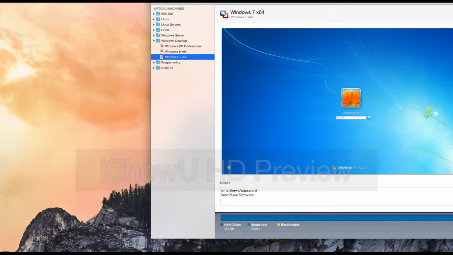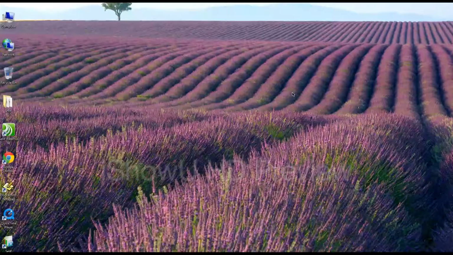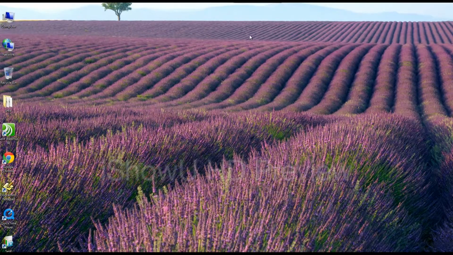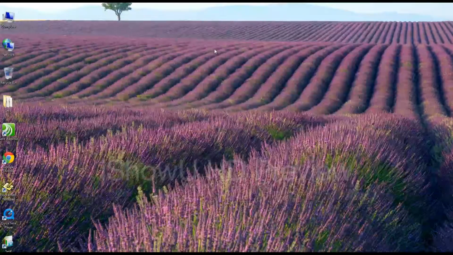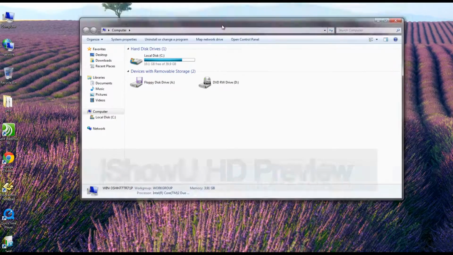I have VMware Fusion running, and so I have my Mac, and then if I slide to the next screen over, now I have my Windows 7 computer. And the Windows 7 thinks that it is on a dedicated set of hardware.